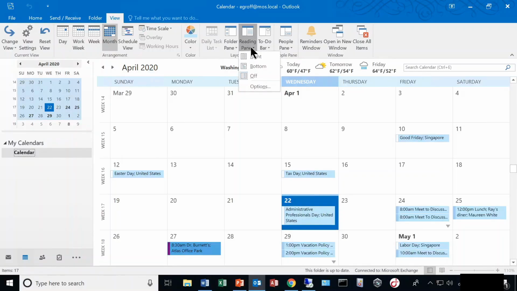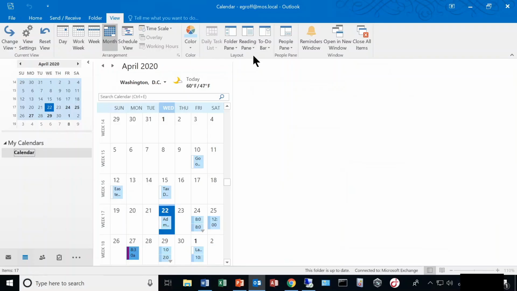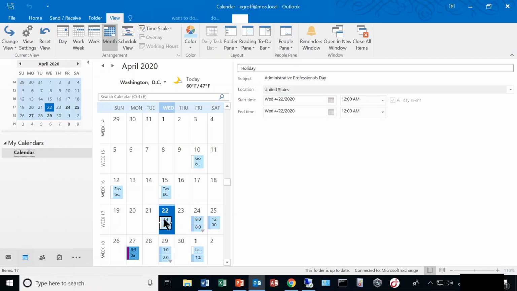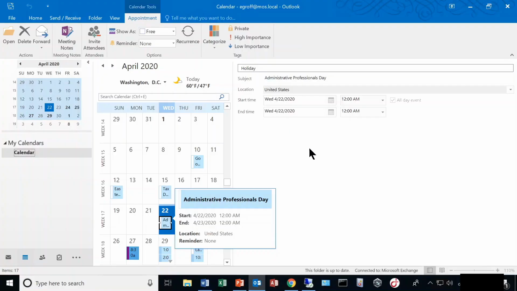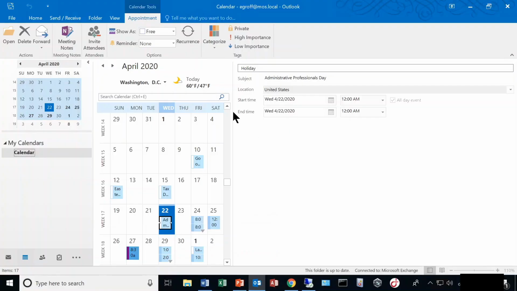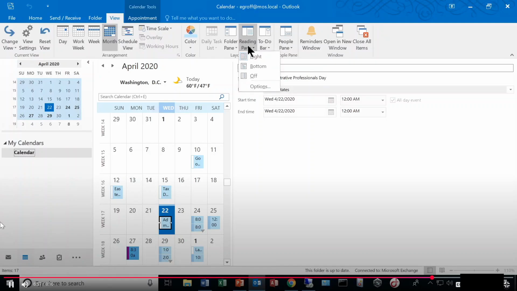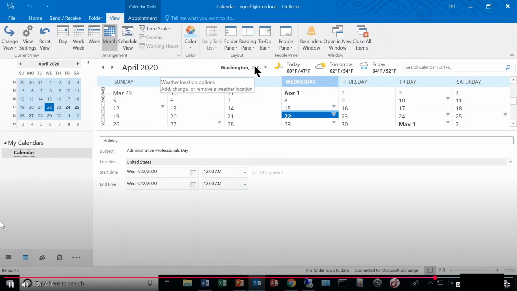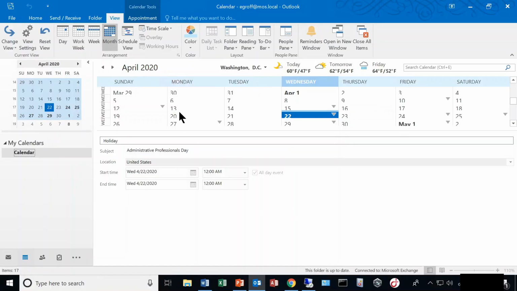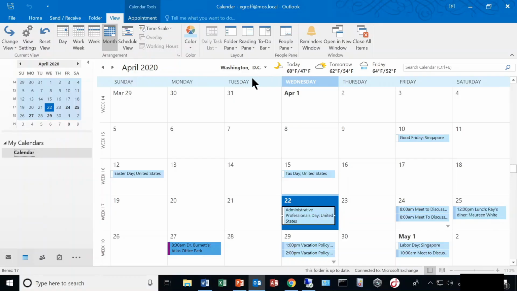Then you have your reading pane. By default, the reading pane is turned off. You can turn that on to the right. So if you have a specific meeting or appointment selected in your calendar grid, it will show the details of it in the right-hand side of your reading pane. You can also put that reading pane to the bottom of your screen underneath your calendar grid as well. You can see how having the reading pane, it becomes very busy on your screen. So that's why by default it is turned completely off.